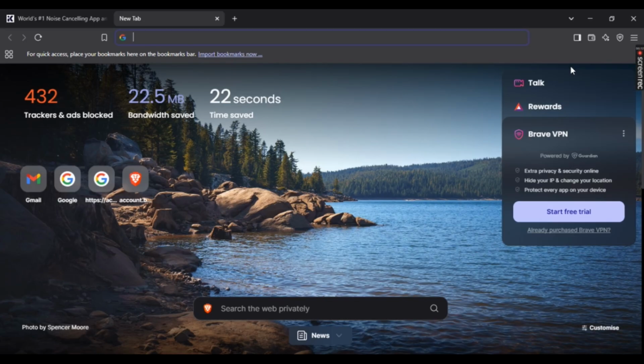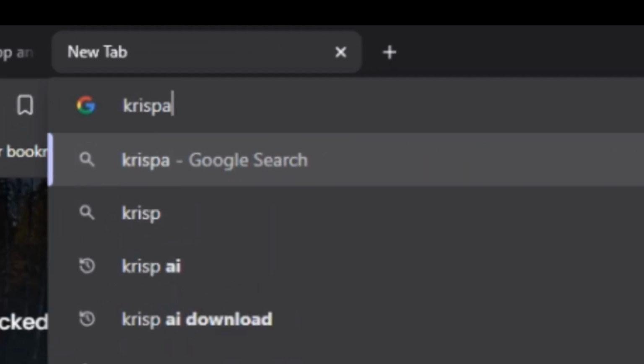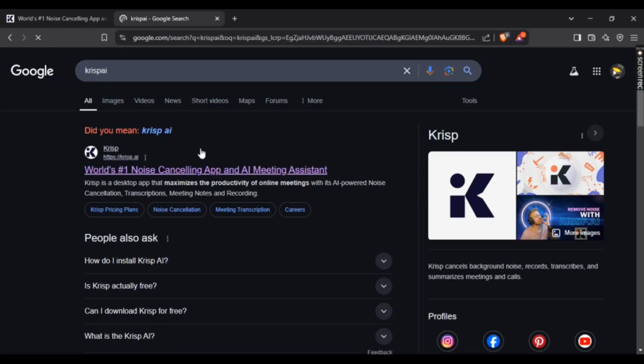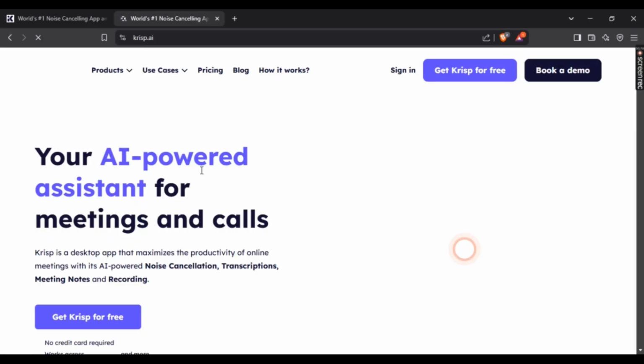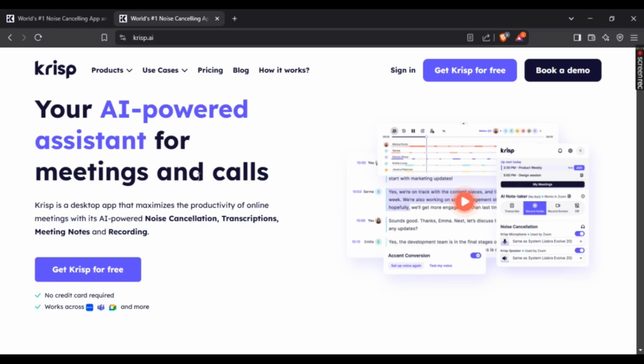Now first up, launch your favorite browser and simply type Krisp ad. Now click on the first link that will redirect you to its official website. Now to sign up, just simply select Get Krisp for free, that is right here.